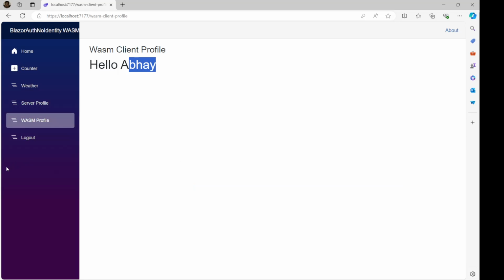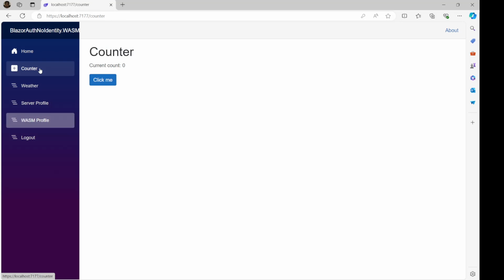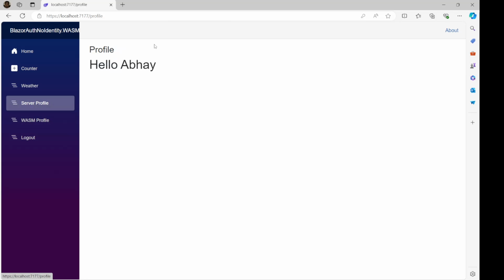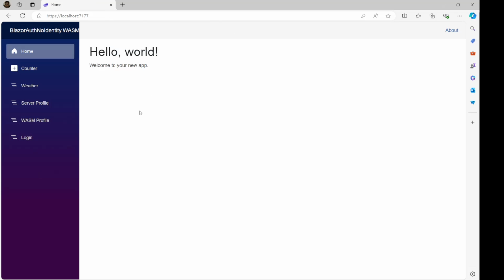Now we can see this. We have logout. Let's go to counter. Do this thing. Go back to server WASM profile. We have this name. Server profile. We have this name here as well. That means we have our state across the application. Either these are statically server-side rendered pages or interactive server or interactive WebAssembly auto, anything. It is always there. Now on profile, let's say logout, and it logged out and we are on home page again.